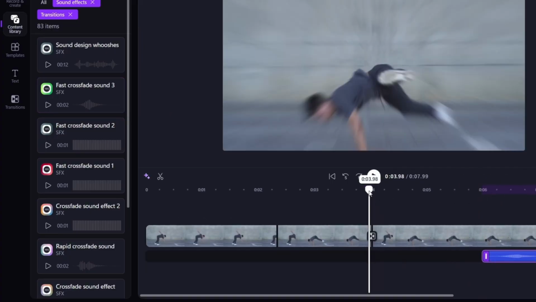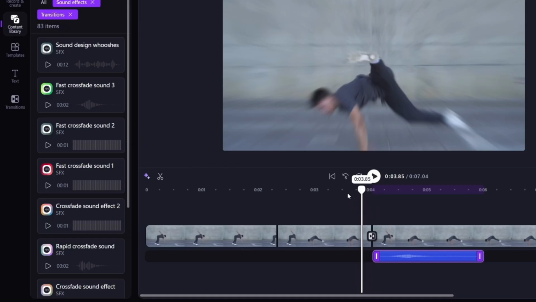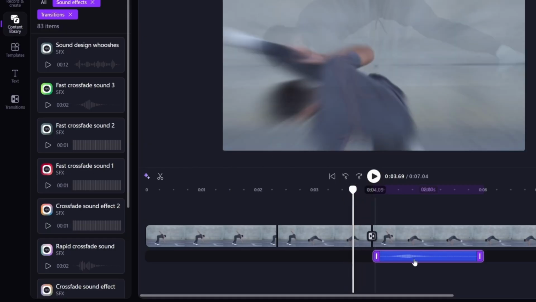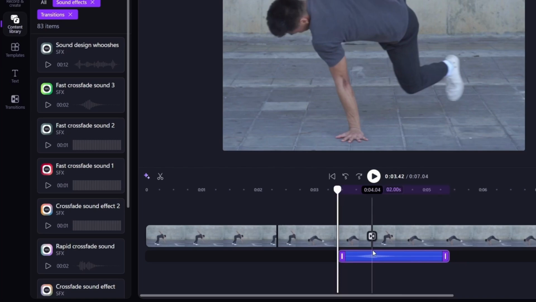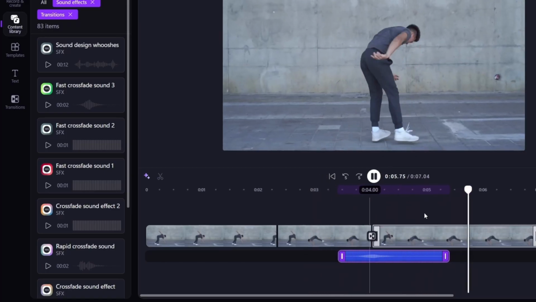So it adds it to where your cursor or playhead is, right in the timeline. But I'm going to move it over because I didn't have it set to exactly where it needed to be. So sort of a pro tip is to line up the peak of your sound effect with the visual effect and not necessarily exactly where it starts and ends. So if we go ahead and watch this over, that's what it looks like.